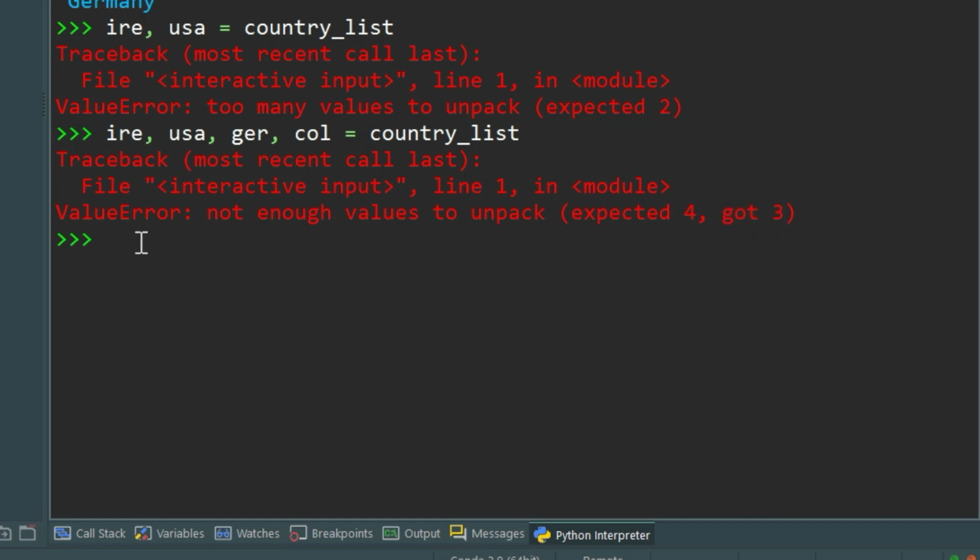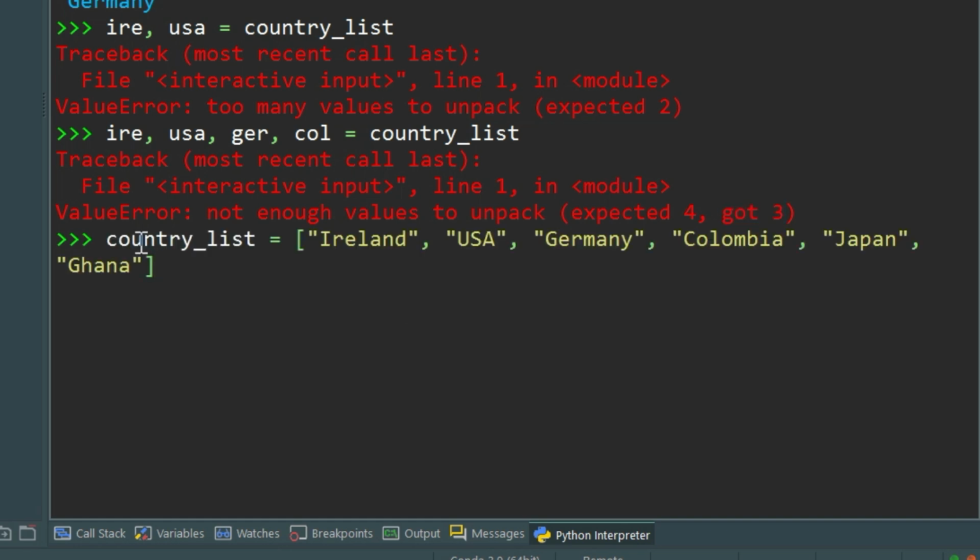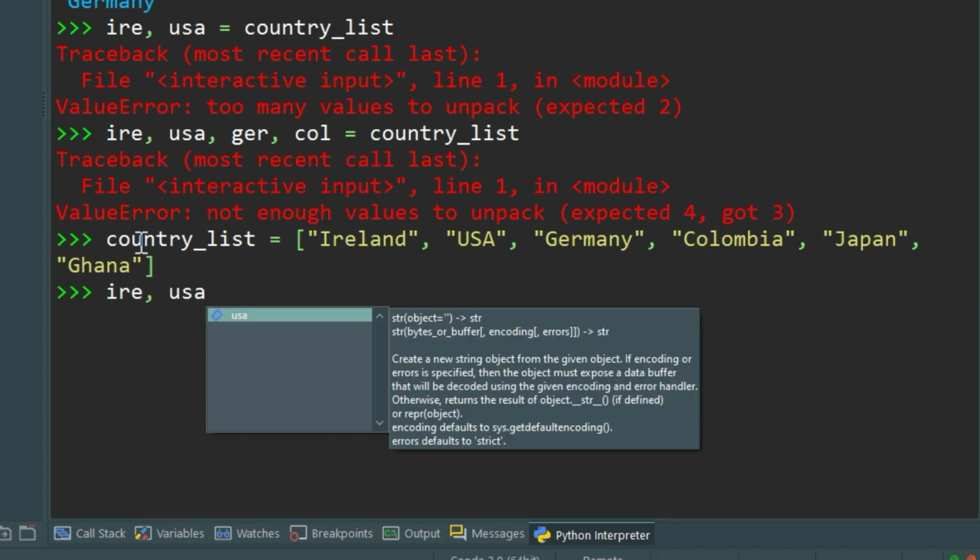Let's repopulate our entire country list. We now have our 6 elements. This is a slightly more advanced unpacking. We're only interested in Ireland and USA, but we've seen we have to have a matching number of variables to the number of elements in the list. We only want Ireland and USA.